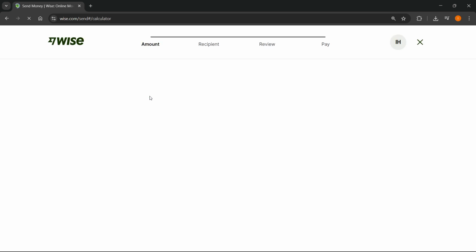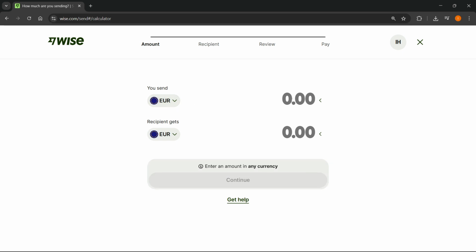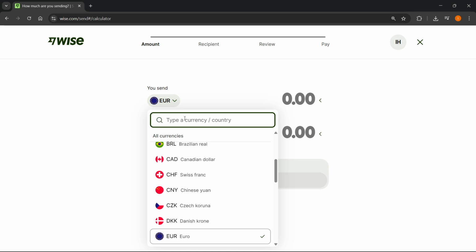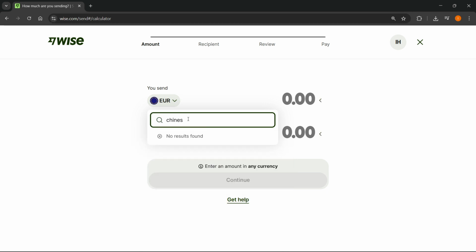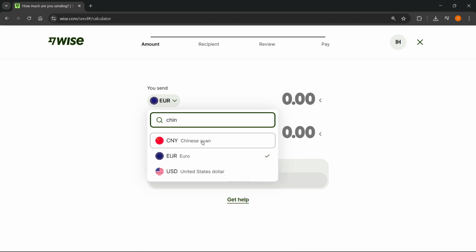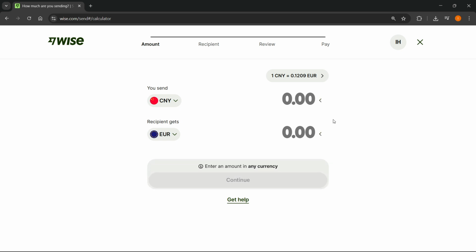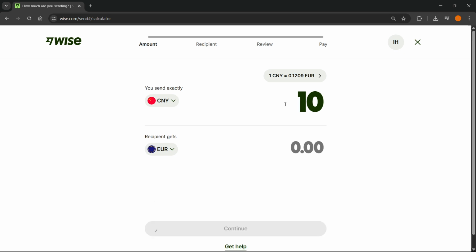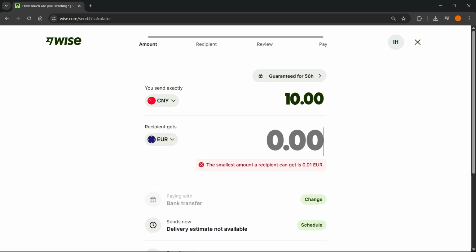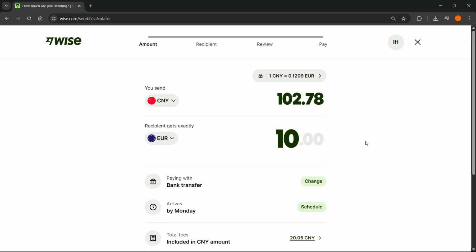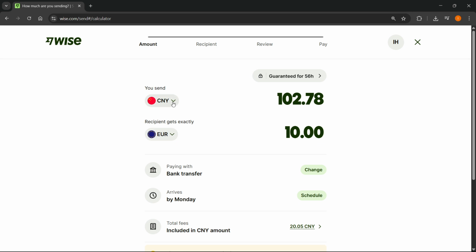Now, once you click on Send, first you will have to select how much you would like to send. And over here, you will have to choose Chinese yuan, because this is what you can send to Alipay. Then type in how much you'd like to send and how much you would like the recipient to get. So, for example, I want them to get 10 euros worth of Chinese yuan.